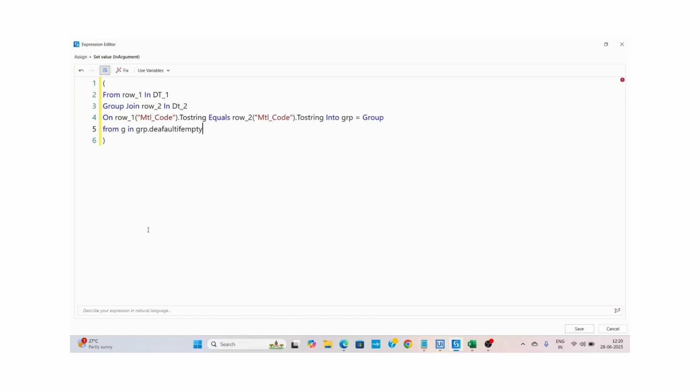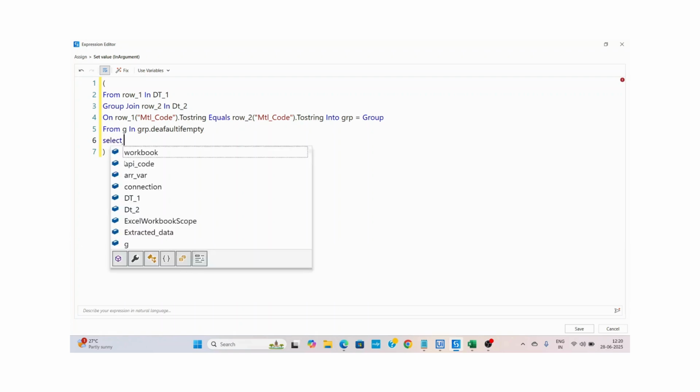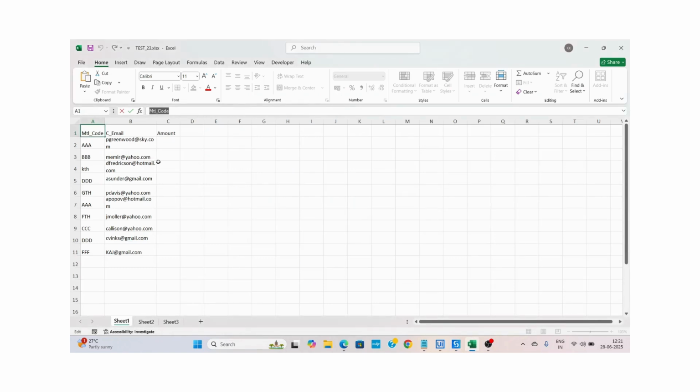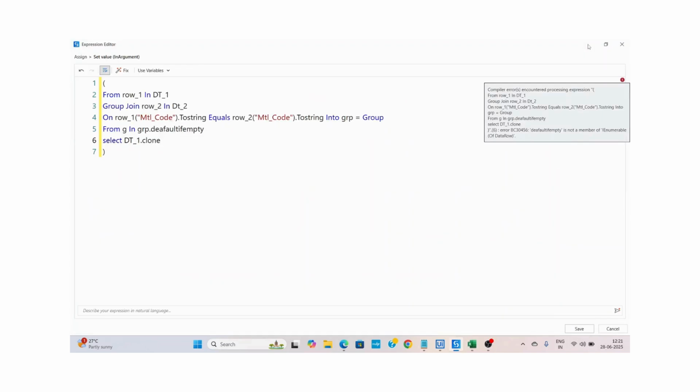DefaultIfEmpty. Okay, so what is next? Finally I need to select that record. Select dt1.Clone. Why am I cloning this dt1? Because I need to write all the records into dt1. dt1.Clone means it is going to take only the structure of the first sheet, the first dt, and structure means only the column names, not all the data from this dt1. It is going to just get the structure of this table. It takes only the columns, not the rows. So now we can add rows one by one.